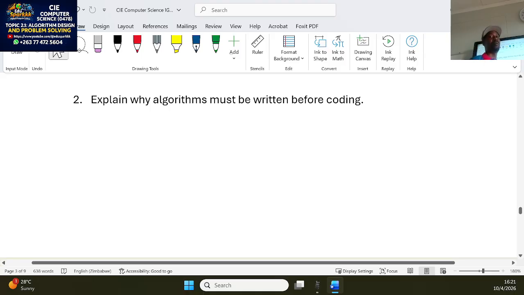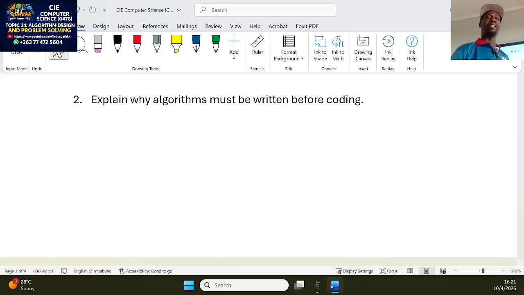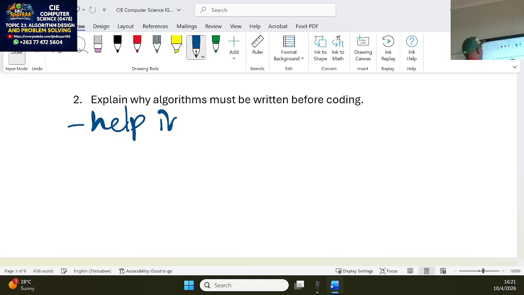Explain why algorithms must be written before coding. Well, algorithms help in saving time that's needed to do the development of a solution itself, as well as eliminating errors in the process. So algorithms help in a clear solution.